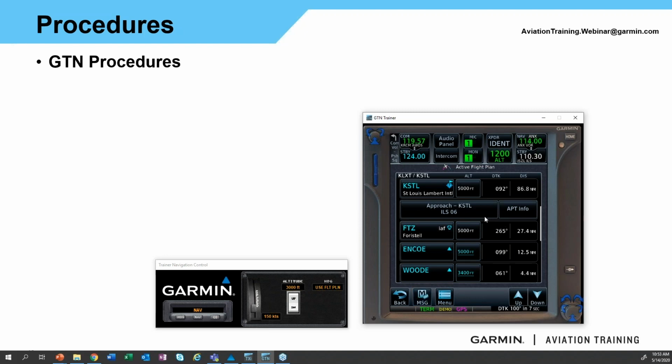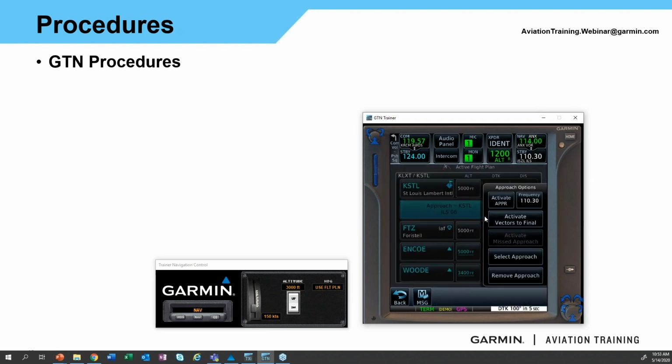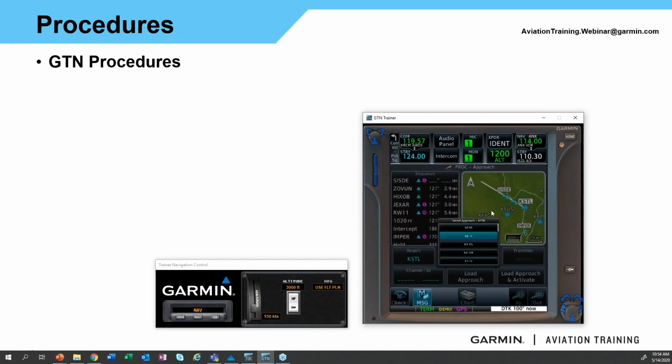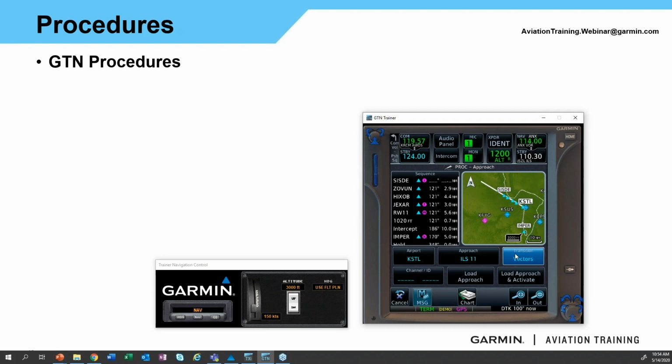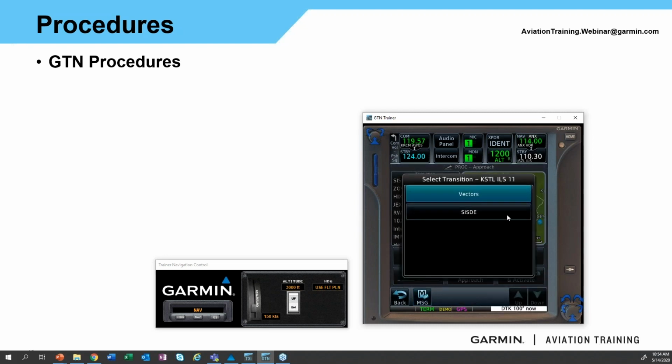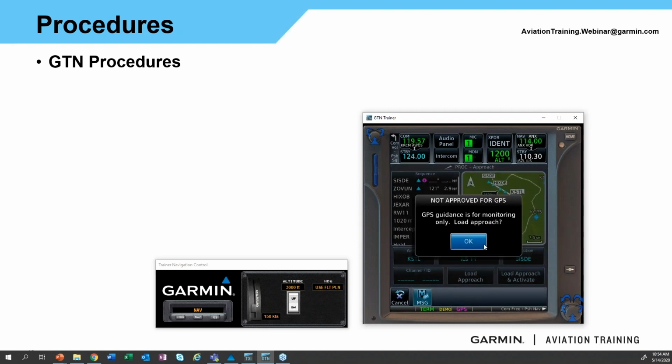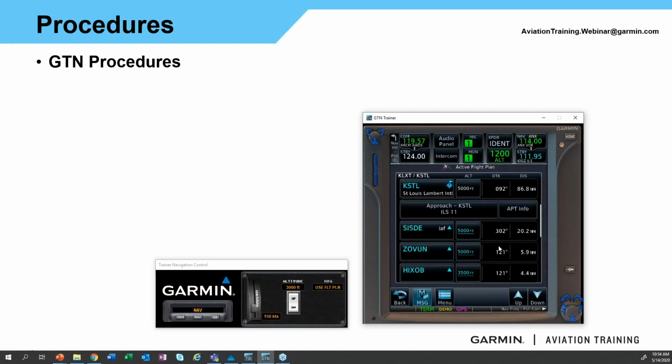So instead, I'm just going to select the approach banner. I could go to the procedure button on the home page, or on the G1000 or 435, just press the procedure button and select approach and change the approach. So I'm going to ILS 11. I'm going to change the transition to SISD, and I'm going to go ahead and load that approach. Notice that ILS 6 is gone.